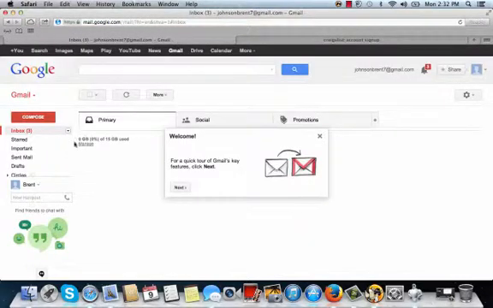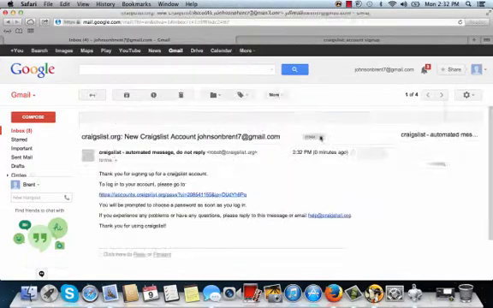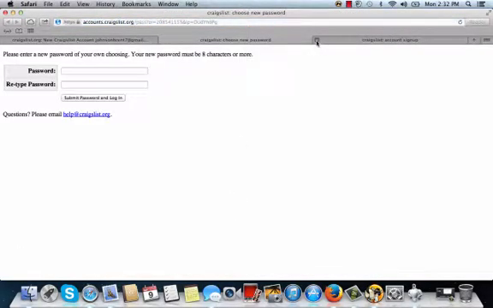Okay, then it has sent me that confirmation email to my email address. I can go ahead and click on that link inside that email and then create my password for my Craigslist account, which again, I'm going to use the same password I used to set up the Gmail account.